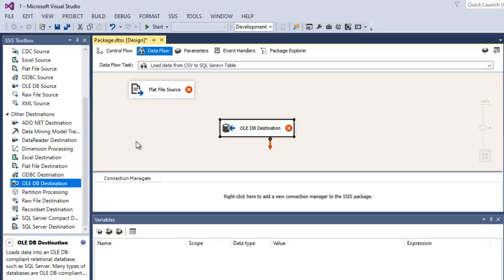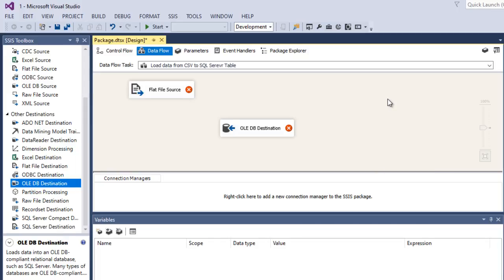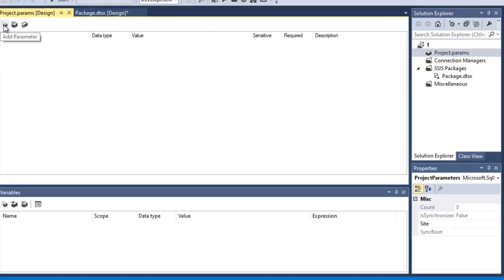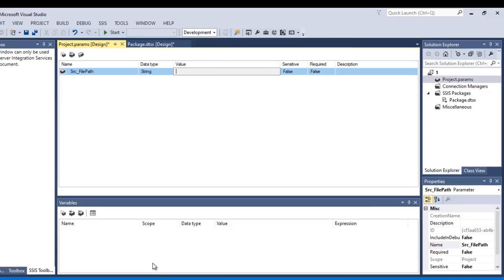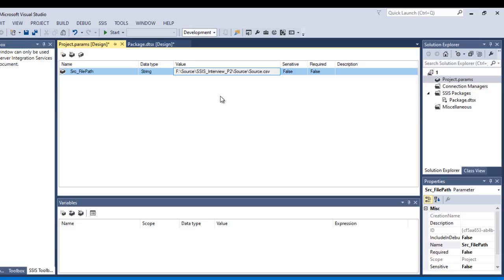Here we require two connection managers, first for the source and second for the destination, but they should be dynamic. For the source, as we can go inside the folder, this is the source folder. For that, we can create a package level parameter. We can directly go into the project.params, and here we need to add a variable for the parameter. Inside the parameter, let me call this source file path, the data type should be string, and the value we can directly copy from here and provide right there. Now we are okay with the source connection.